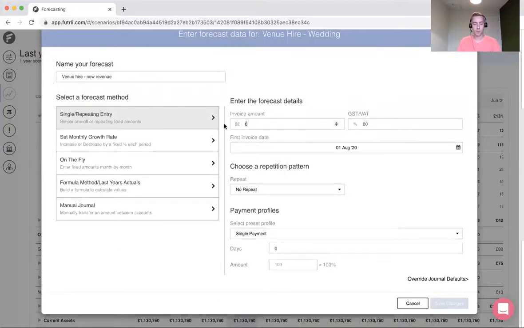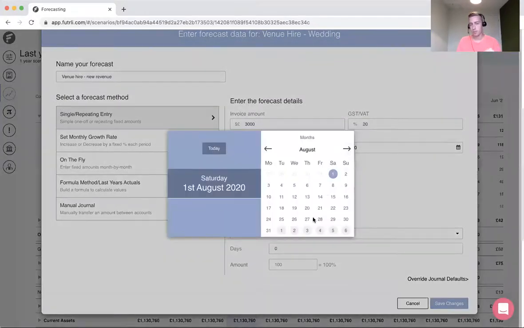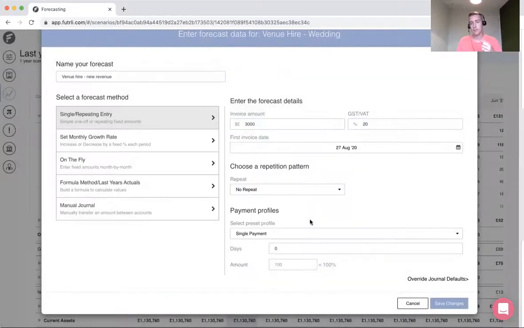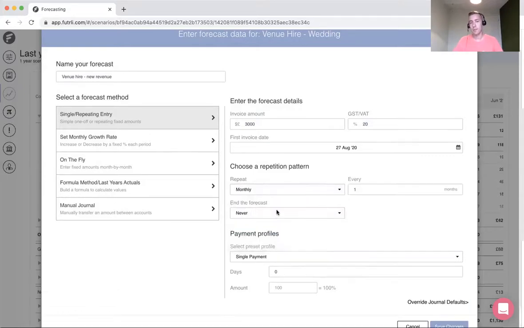So that would be if you want to put in, let's say, 3,000. VAT is there automatically because that's what we put in the settings, but you can change it if need be. You can put the start date. So this is when we're going to create this invoice. Put that for the end of the month. Maybe it's going to repeat monthly, or we could do it weekly, quarterly. Leave it as monthly.